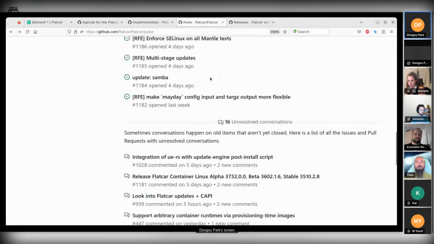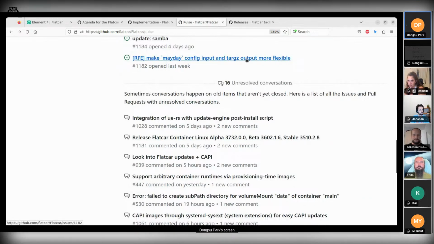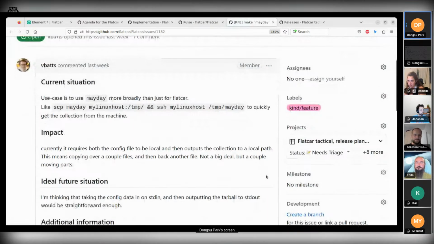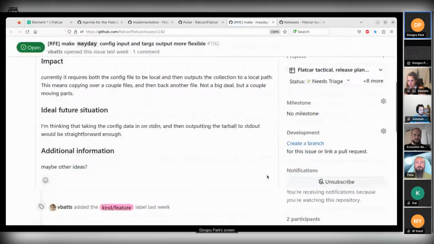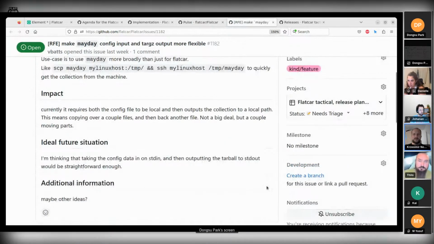Okay. Samba was already mentioned, and the Mayday config input. I'm not sure what this is. Vincent created it last week, and I think it was mostly about Mayday producing way too much output, and basically you are not using it. Oh yeah, thank you.